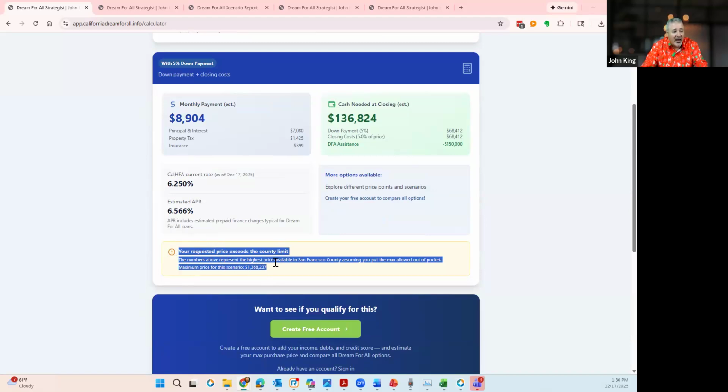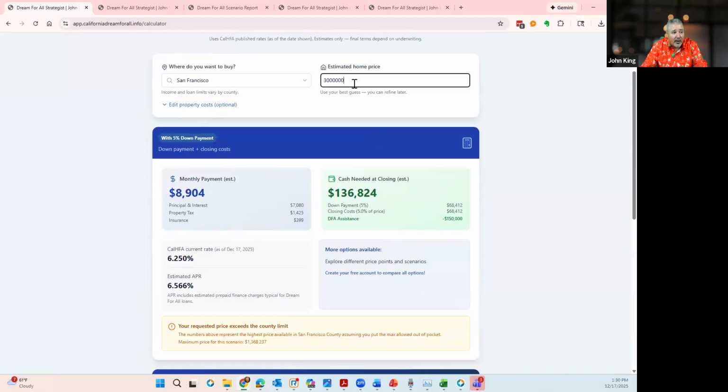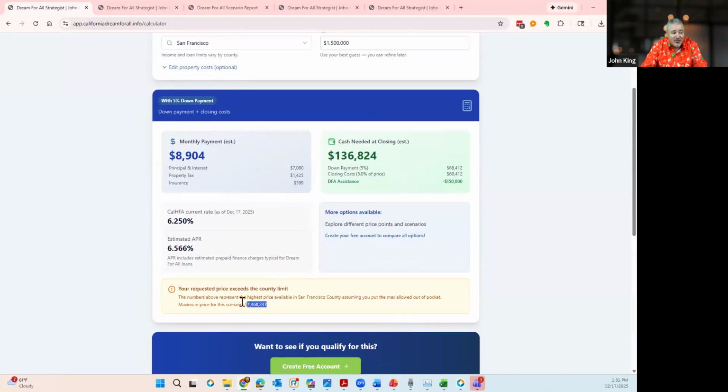The numbers above represent the highest price available in San Francisco County, assuming you're putting the maximum allowed out of pocket. The maximum price for this scenario is 1.368. I gotta make that way bigger. Okay, but the fact is, it said, hey, this is the most you can buy. And so if I said I want to buy a $1.5 million home, it's giving me the same answers, saying the highest you can go is 1.3.